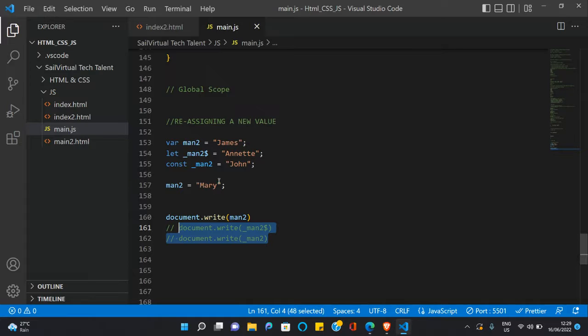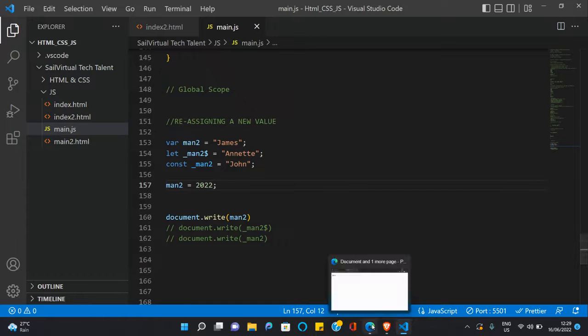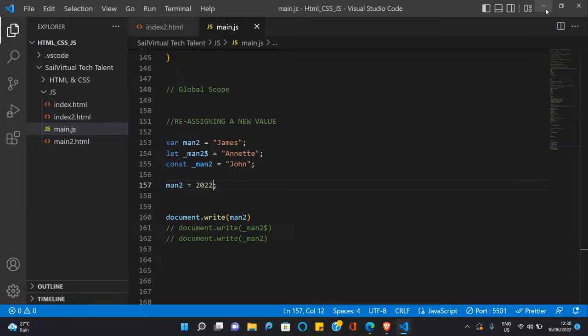And now the value doesn't have to be of the same data type, because both of them are string types. We can give man2 a number type. Just say 2022. Save, go back to the browser. It gives us 2022. So you can see that you can assign it a new value with a new type, and that's because JavaScript is called a loosely typed language. What this means is that the data type of this value is not really attached to the variable. The variable can always accept a new data type and a new value.